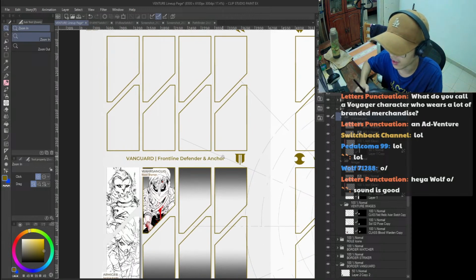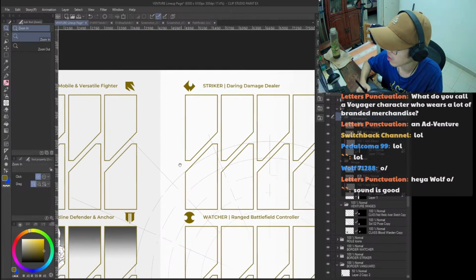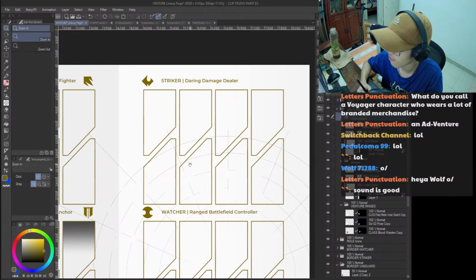Then we have the Vanguard. The Vanguard is basically like a tank or a healer role, where they have tools that let them soak up damage from allies or heal allies. The Striker is basically the DPS class. They just focus on offense, DPS damage and getting rid of enemies.